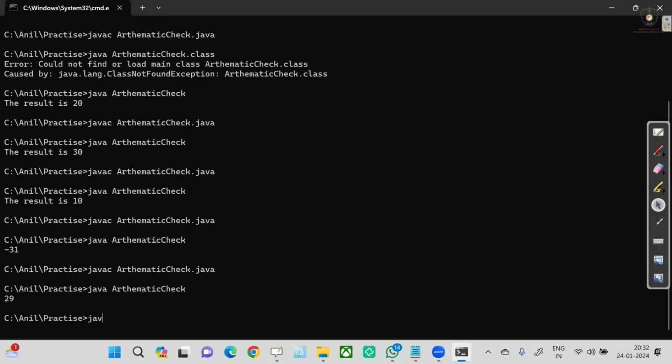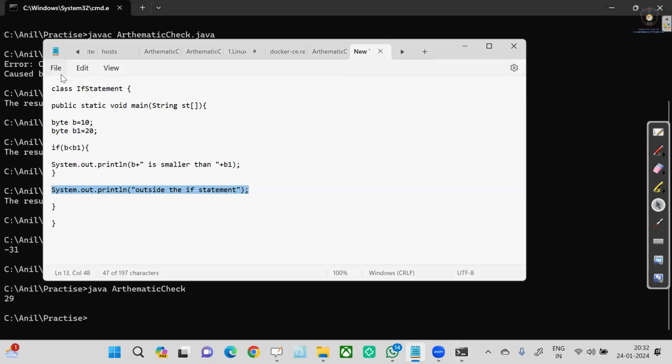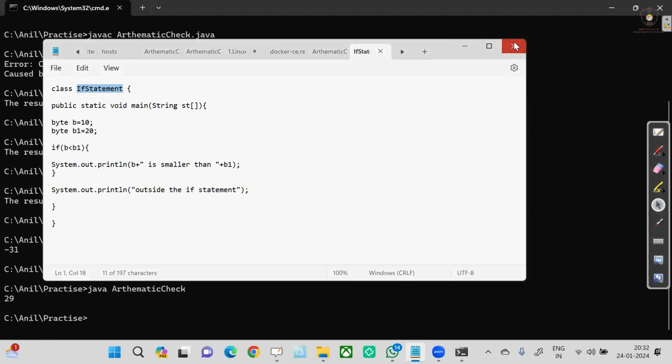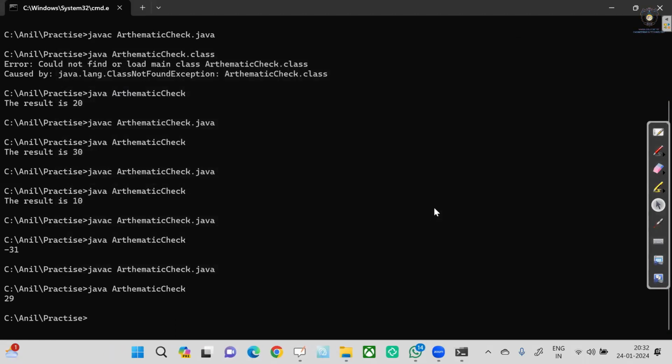Let us see that. I have to save this. I'll save this class as IfStatement.java. Now I'll clear the screen.